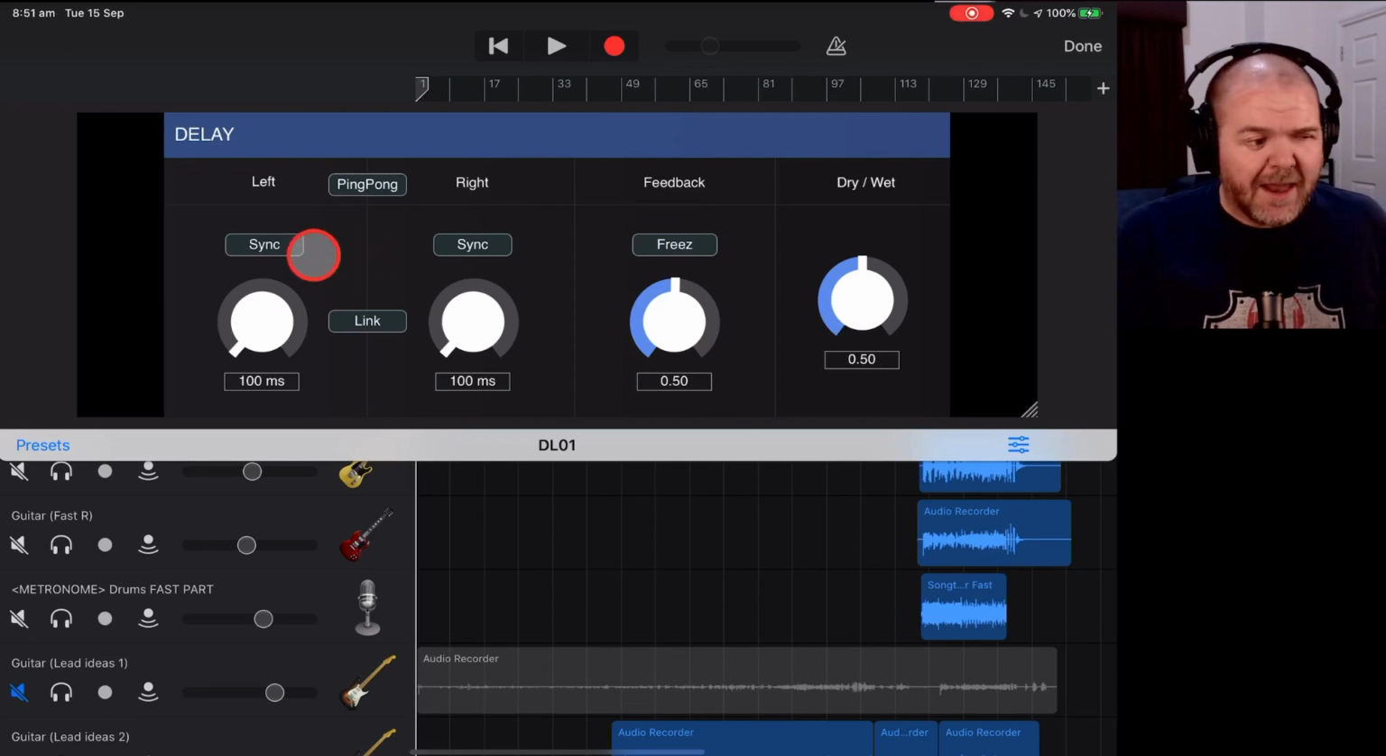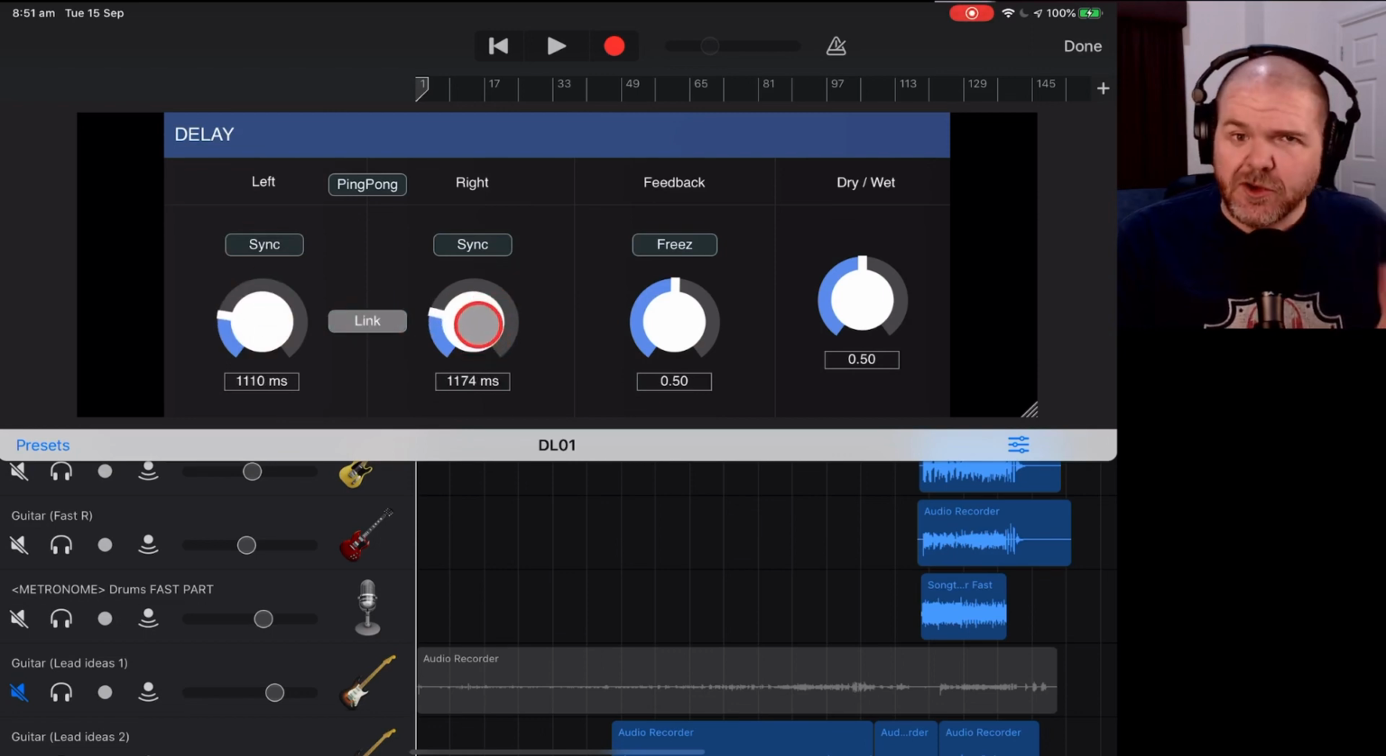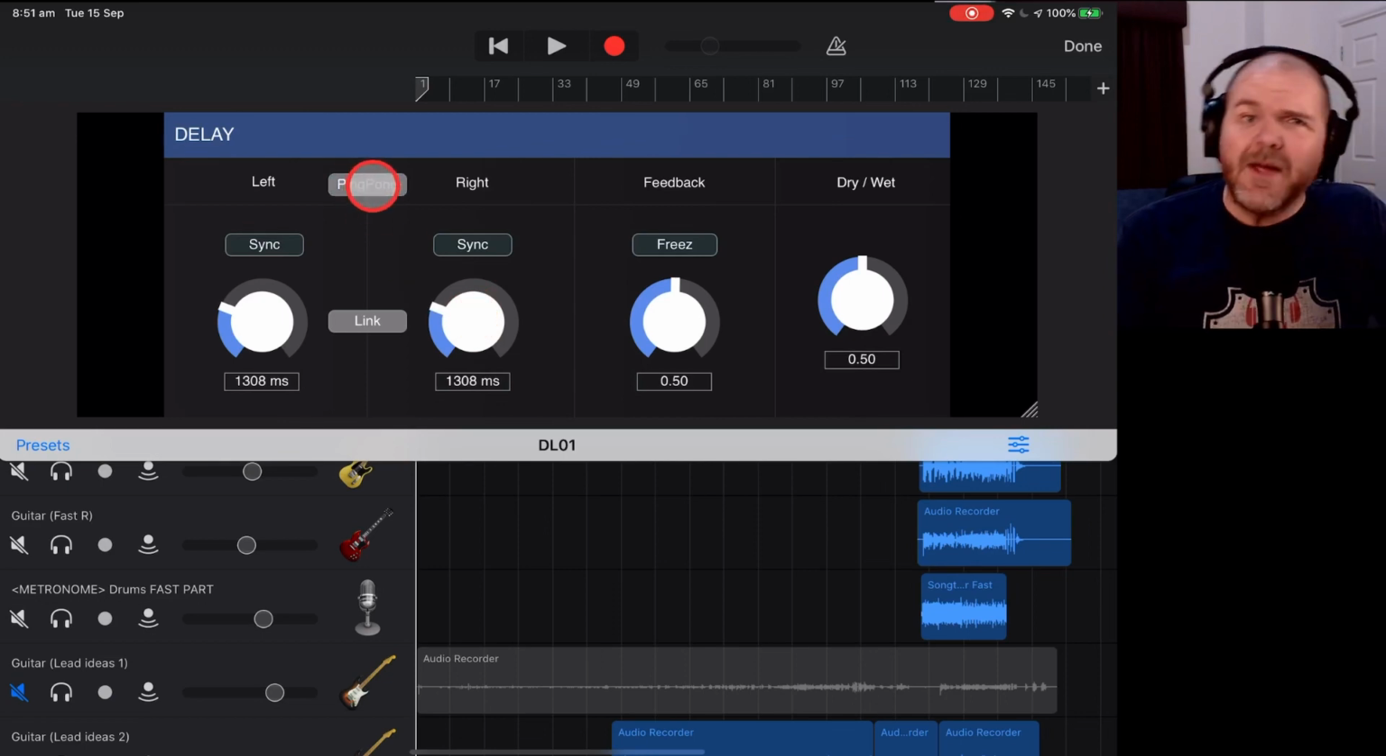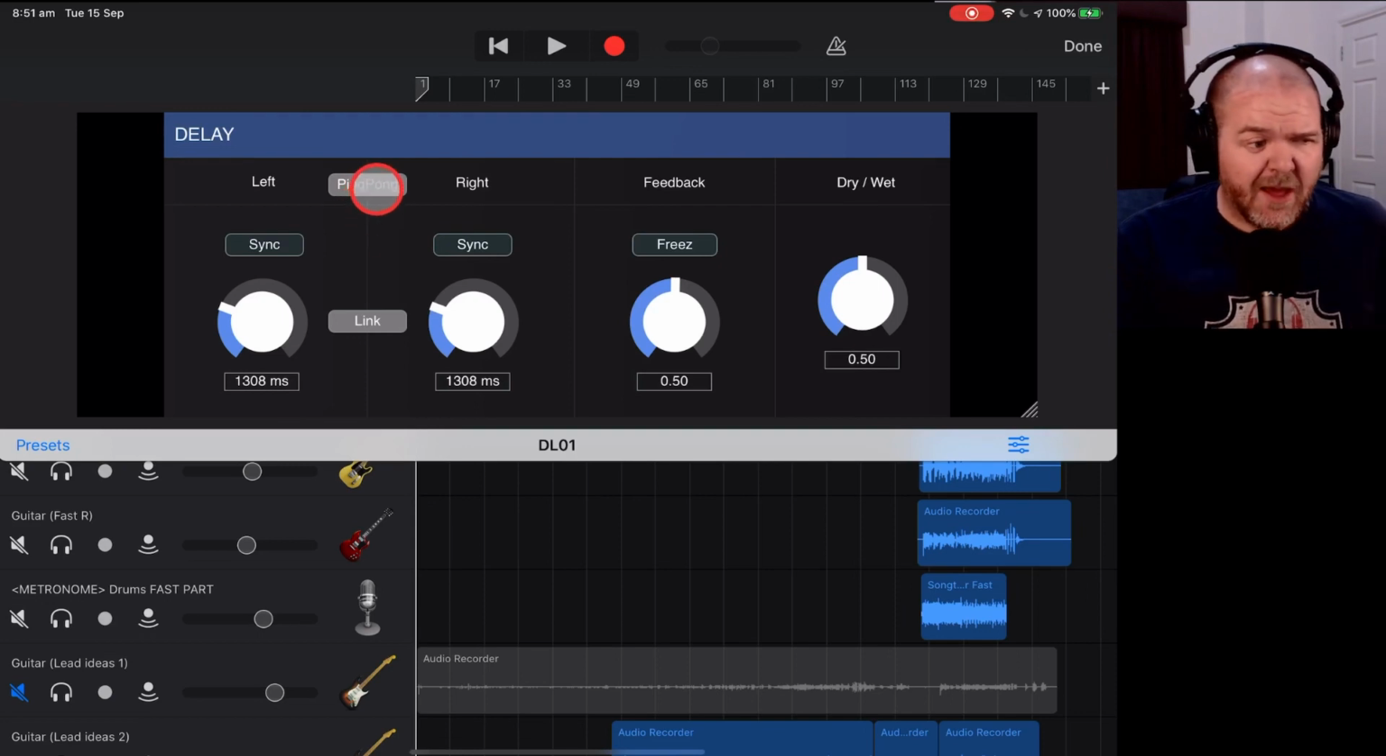So like most delays, we can just dial in a time-based delay here in milliseconds. But the cool thing is we have both the left and the right. We can control those independently or we can hit the link button and they will link together so you'll have the same on both the left and the right. We can also hit the ping pong button and that's going to bounce that sound around. A ping pong delay is super cool. We'll show you how that works later.